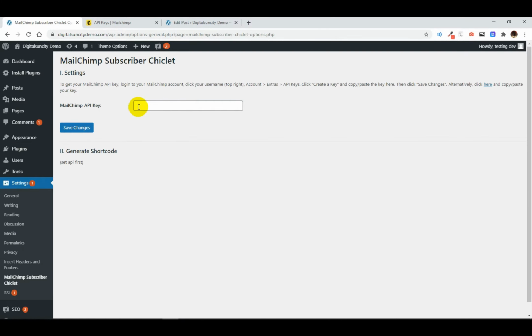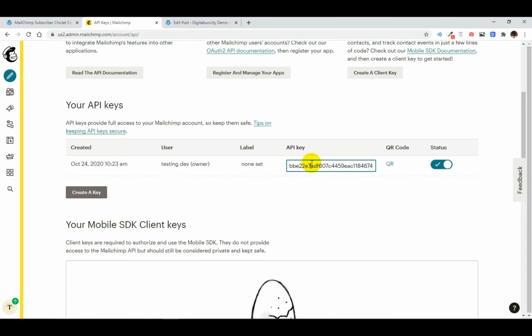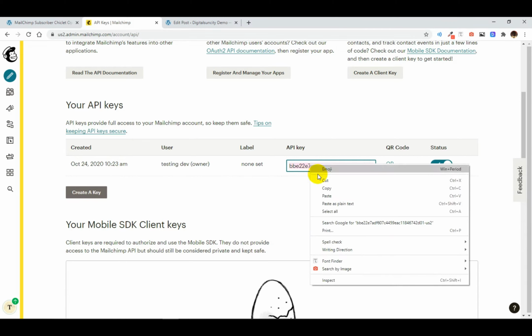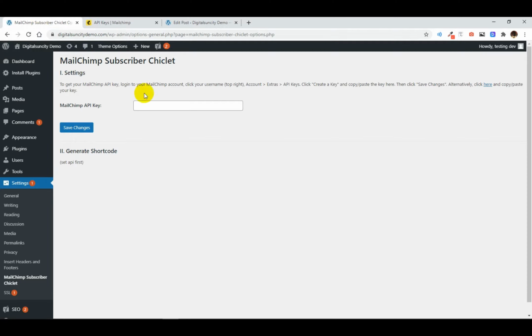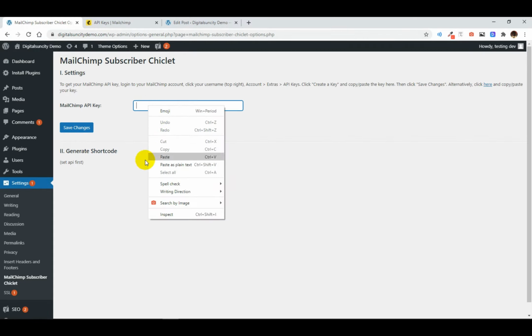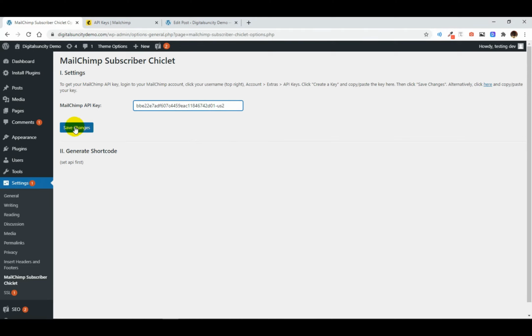First you'll need to enter your Mailchimp API key. If you haven't created one, then you can log into your Mailchimp account dashboard and get one. So let's go to our Mailchimp account and then copy this API key. If you don't know how to find your API key, then I have shared the steps in the description, following which you can get your API key as well. Now get back to WordPress where we left and paste the API key here in the box. Now once done, click on save changes.